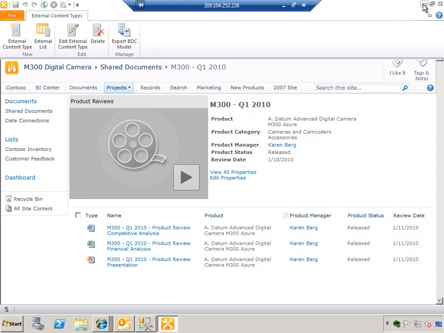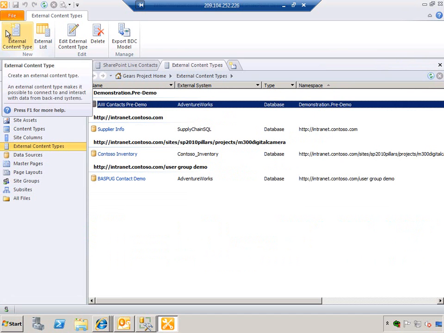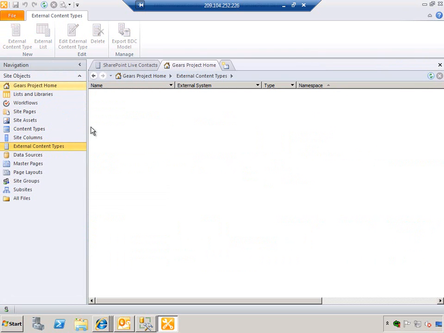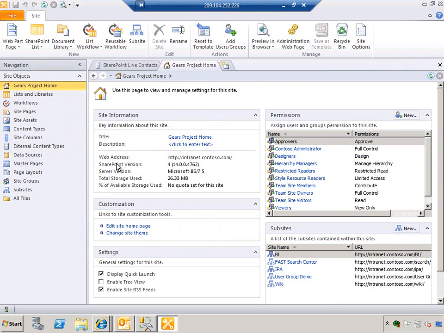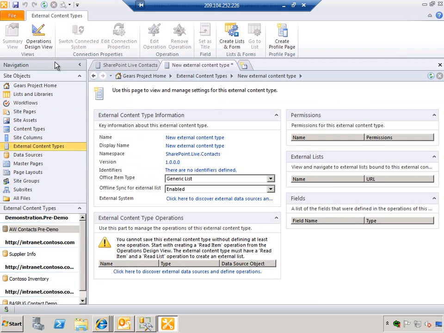The next thing I want to do is go into SharePoint Designer, and we're going to create our own external content type. To do that, I'm going to click New External Content Type inside of SharePoint Designer 2010's External Content Types section. So here's a typical home page inside of your SharePoint 2010 Designer. I'm going to click on External Content Types. I'm going to click on New External Content Type. It retrieves information from the server. I'm going to choose a name.